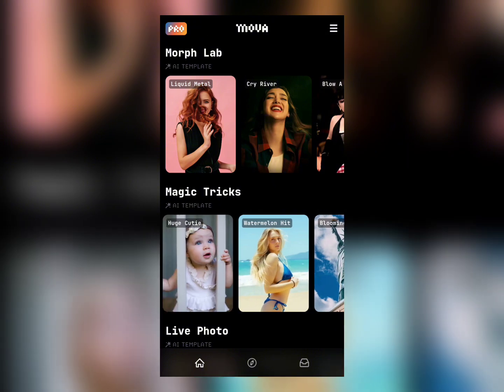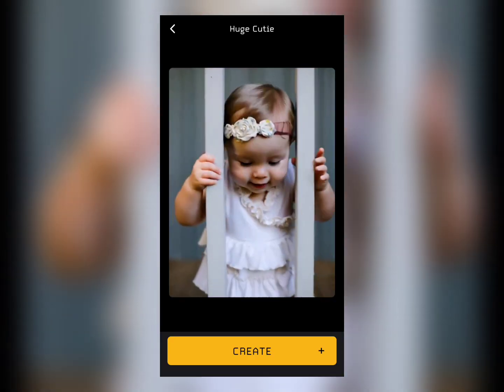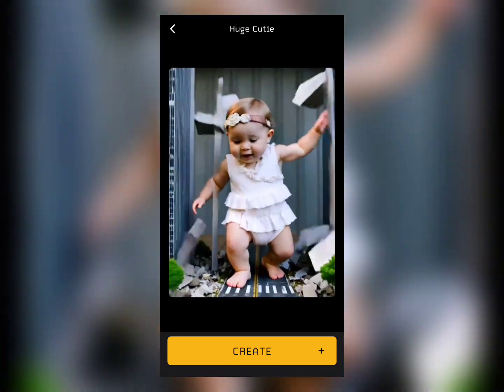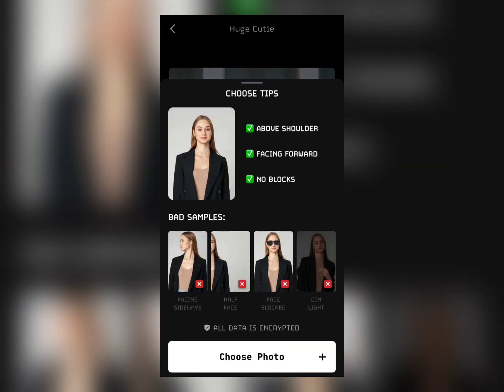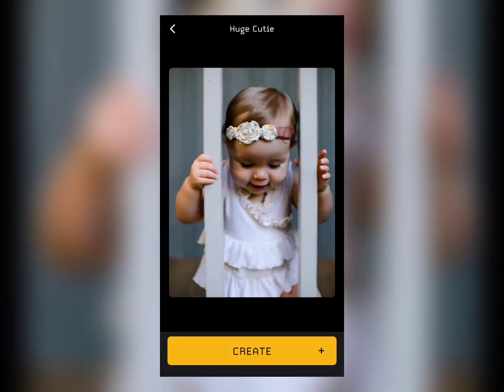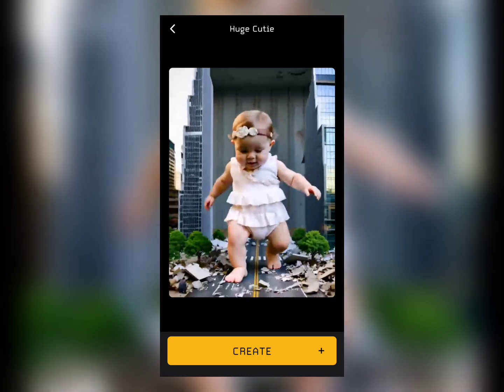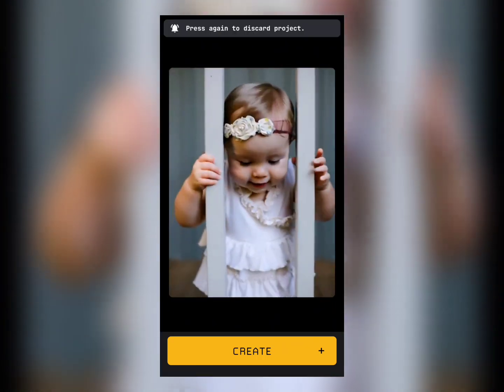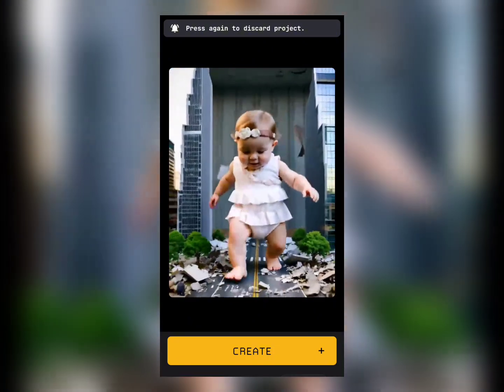Let's say, for example, the cute baby template here, and as you can see here, this is the template. And again, tap on this option here which says create. Once you tap on that, it will give you examples of how the image should look that you're uploading and how it should not look when you're uploading. As you can see down here, this is how it should look. Once you meet that requirement, you select the photo from the gallery section and upload it, and you get that result.